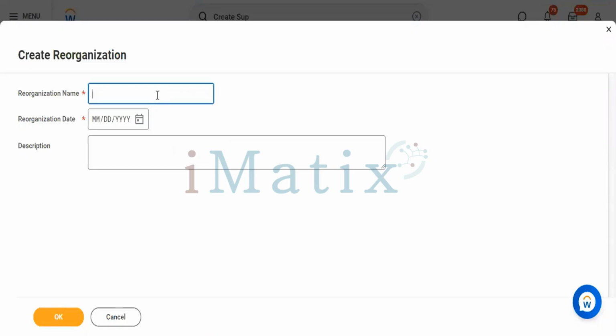We can keep it as, for example, C Software Private Limited. Coming to the below, the reorganization date. What is this? We need to give the date the organization started.